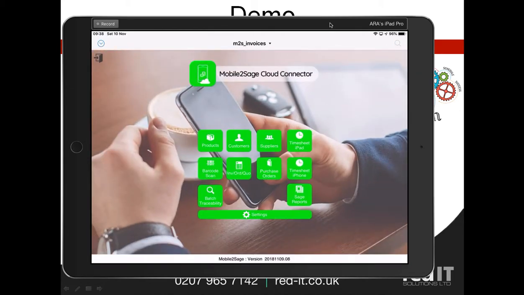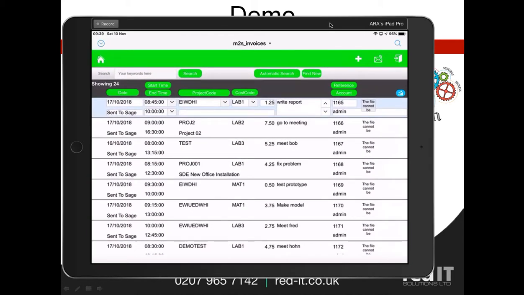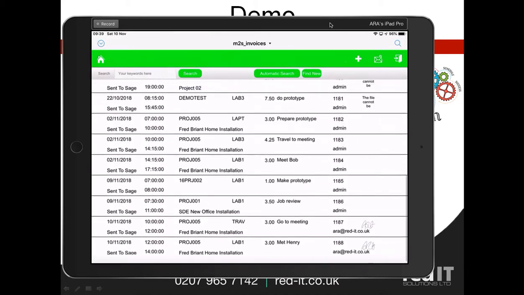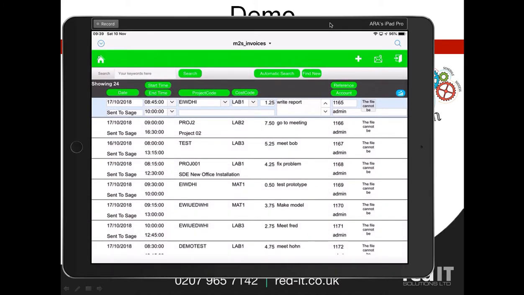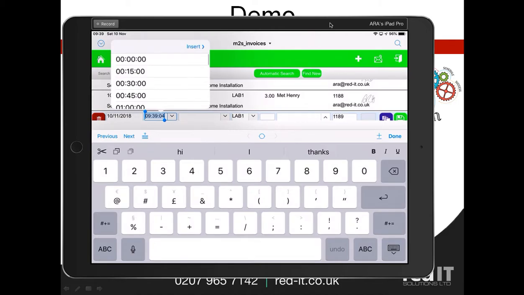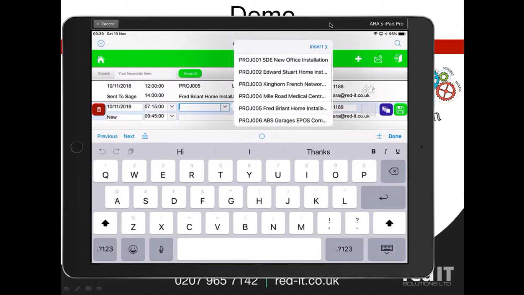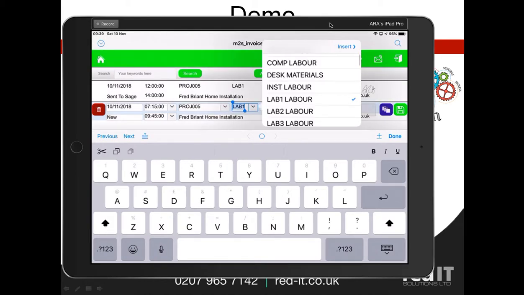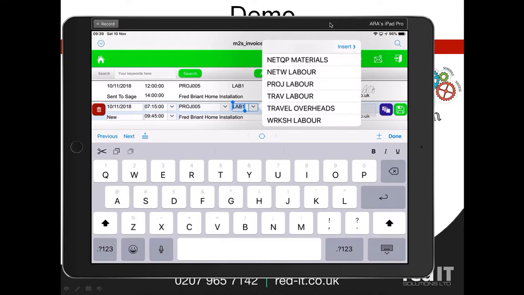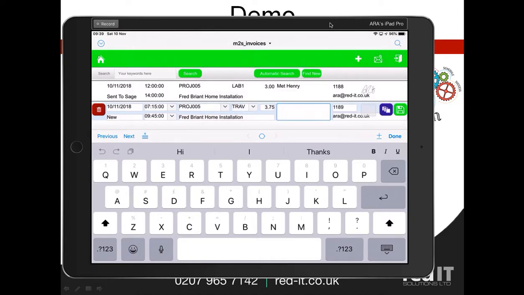So I'm going to go to the iPad timesheet option at the top, and here are all the timesheets that I've put on to date. So let's create a new one. So what time did I start? Well, I went at 7:30 and I got there at 9:45. It was on project 5 and I was doing some travelling. And I went to London. There we are, I've done that.